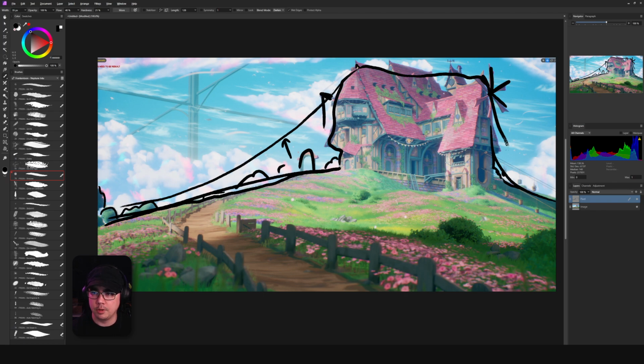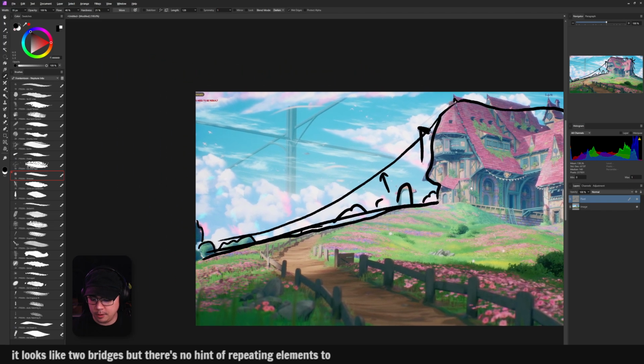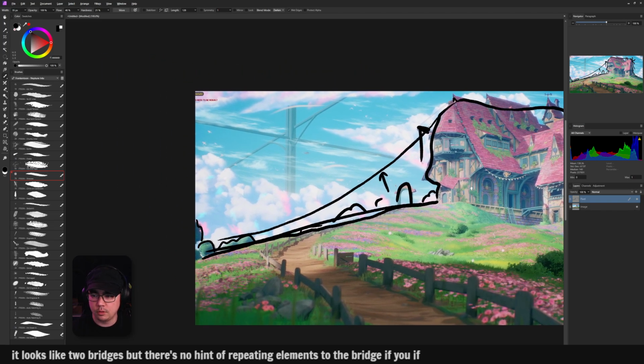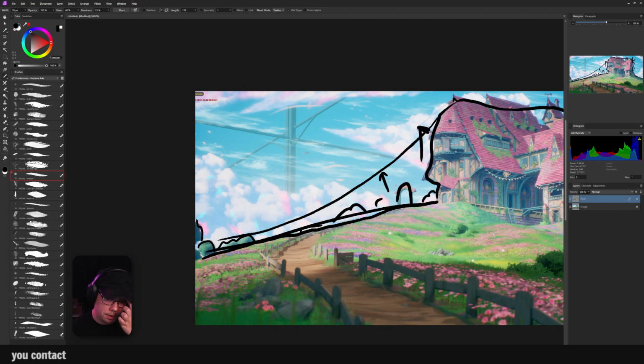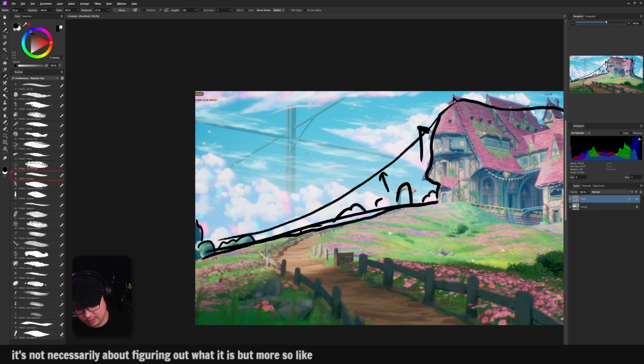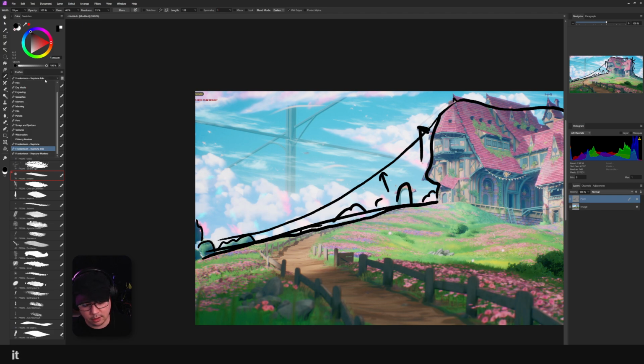It looks like two bridges, but there's no hint of repeating elements to the bridge. If you contact Manuel, or maybe he can post it in the thread, he can show you the original concept because it has that back there, and it's not necessarily about figuring out what it is, but more so it just being a thing.